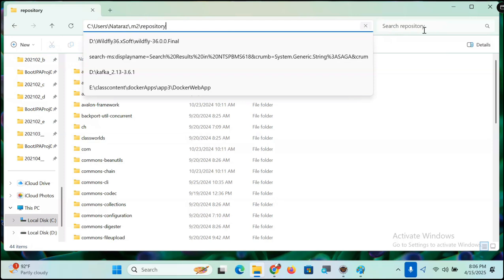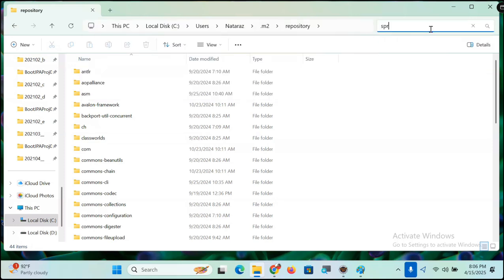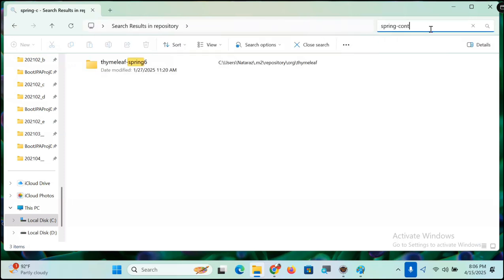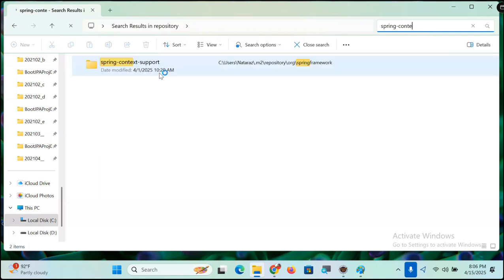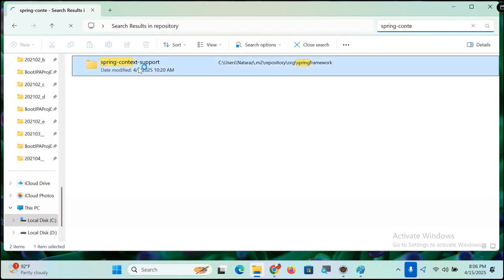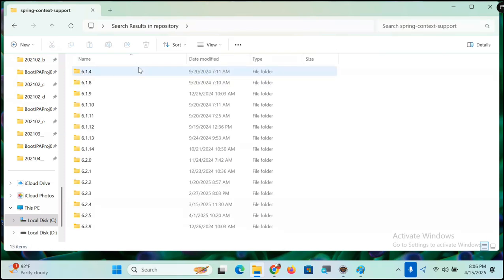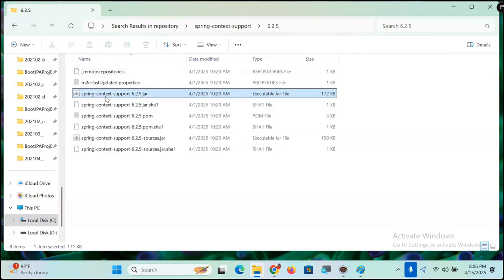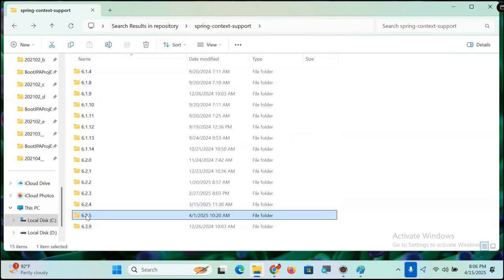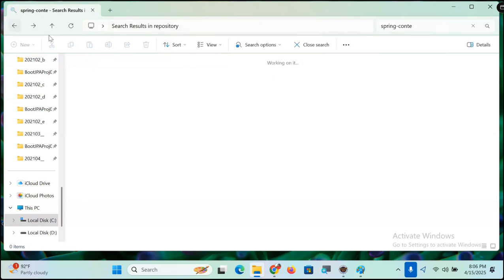Okay. There I am looking for Spring context support. Is Spring context support there or not? 6.2.5. Here the jar has come now, my dear. Not only that, guys, you will also get the remaining jars. This is not only context support. Look at other things.